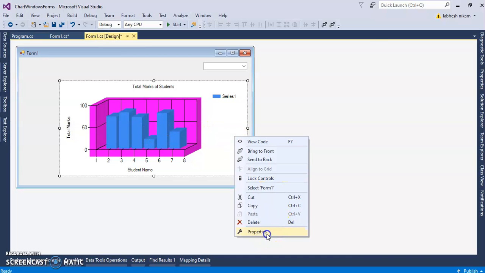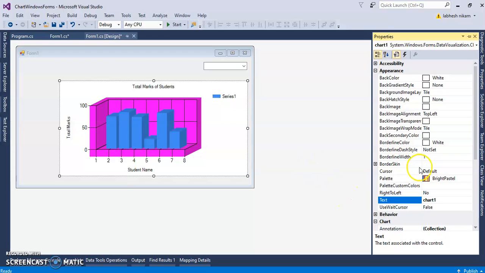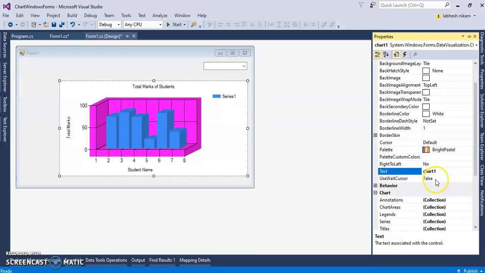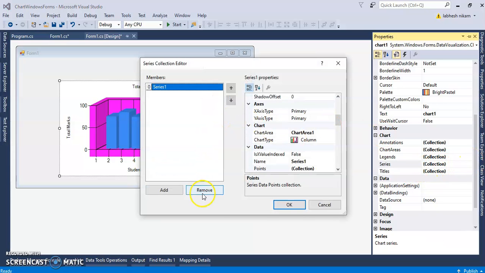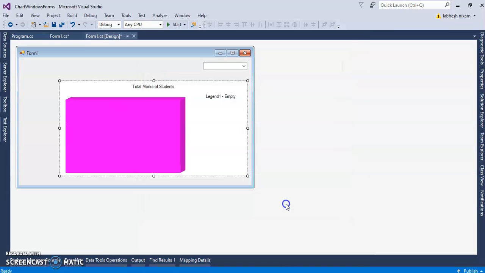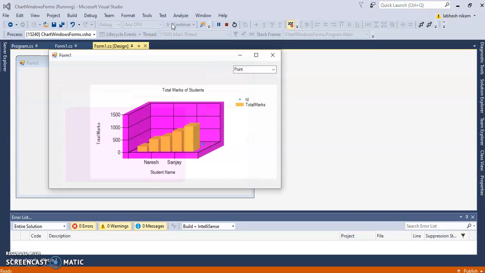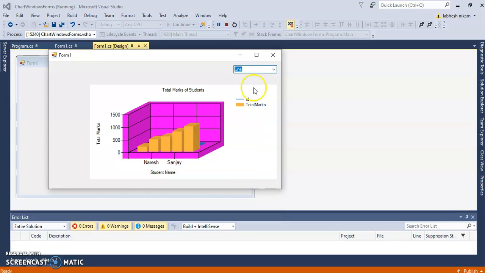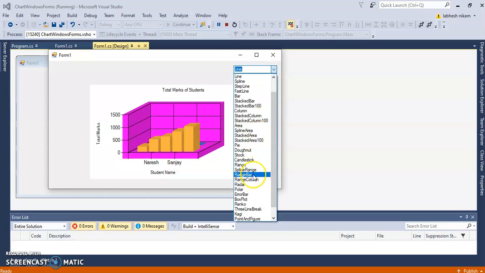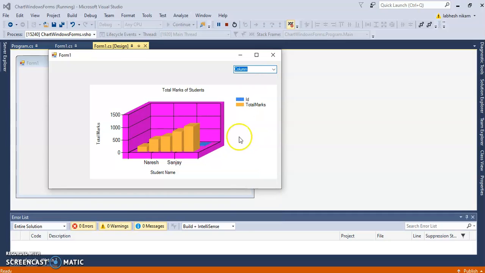It will bind the series at runtime, so we will delete the series. We cannot see it now, but at runtime we can see. Okay, so let's run the program and check it. Right, you can see here the chart. Now select line chart, select column chart, you can see here. So this way you can create a 3D chart.